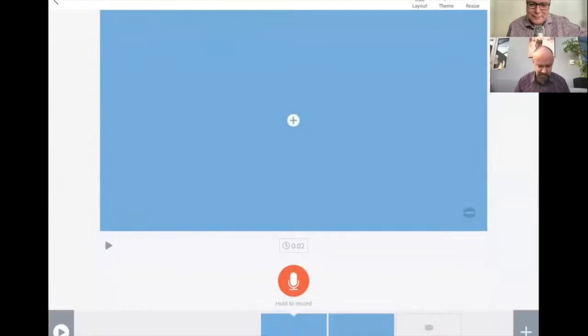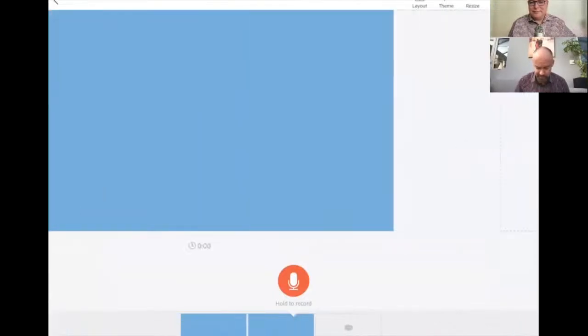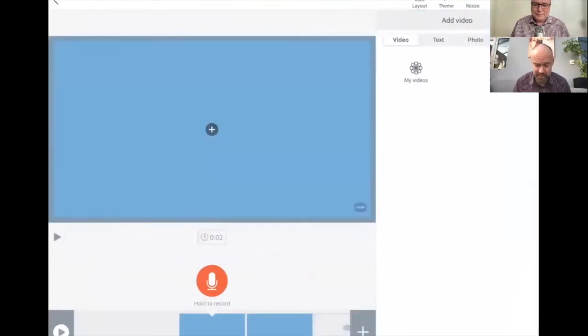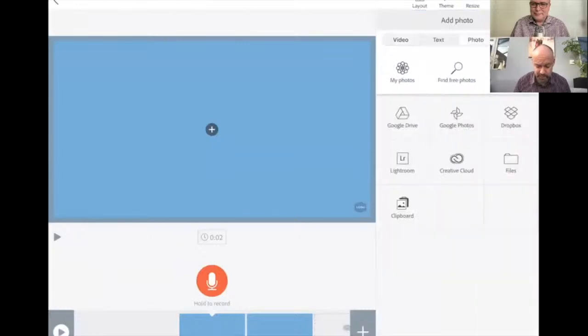And you'll notice we've got that same approach here. I've got my first slide within my video project, and we can see the project along the bottom of the screen here. If I press the plus, I can add content. I could pull in videos, text, photos. Let's go for photos. And you would expect, again, to be able to pull in your own photos from your library, which you can do, or your Google Drive, or wherever you're storing your files. But notice we've also got that find free photos.